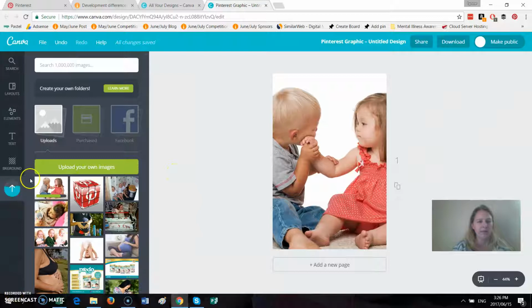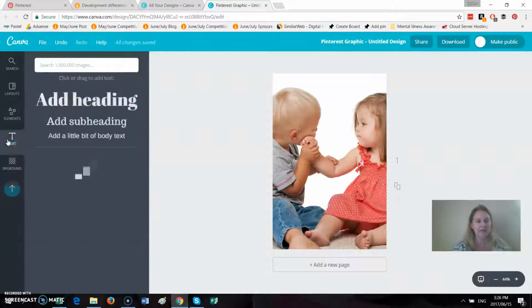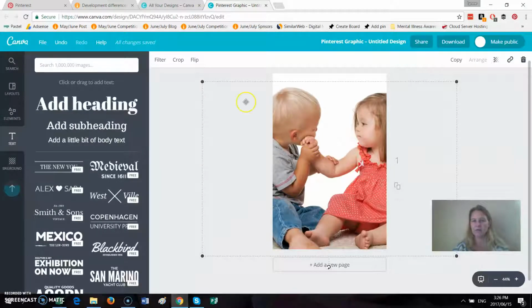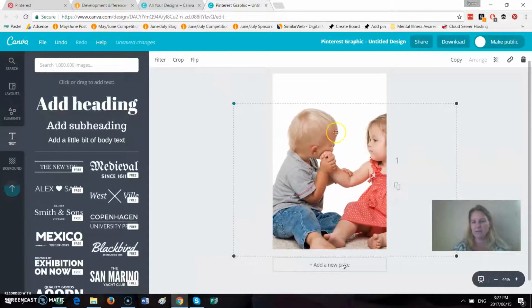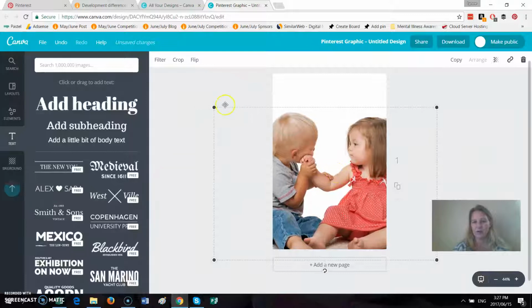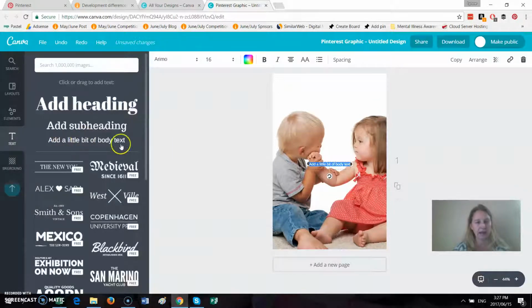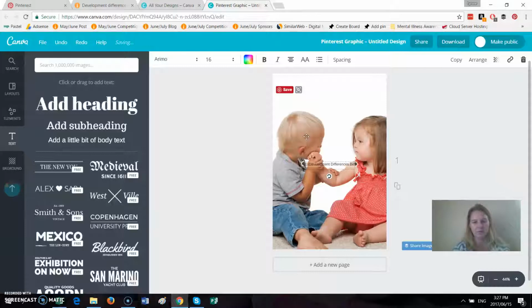Then what I do is click on text over here. I'm going to make the image a bit smaller so I've got space at the top to put my text. Then I click on add a little bit of text: 10 developmental differences between girls and boys.